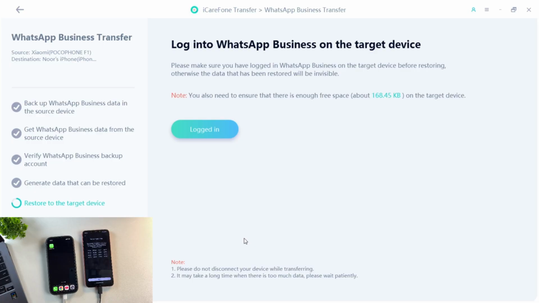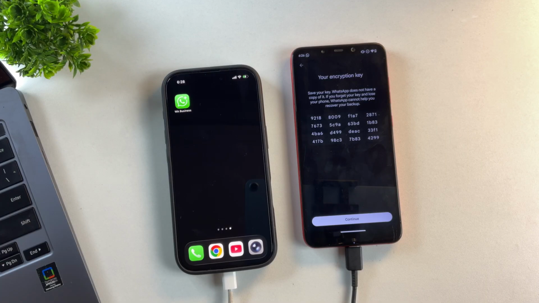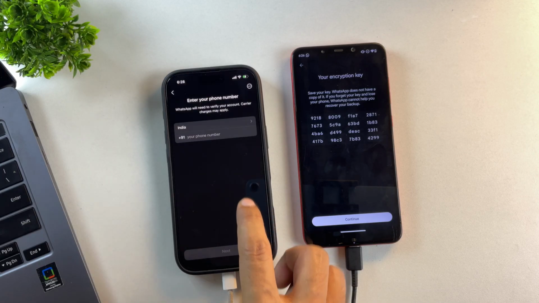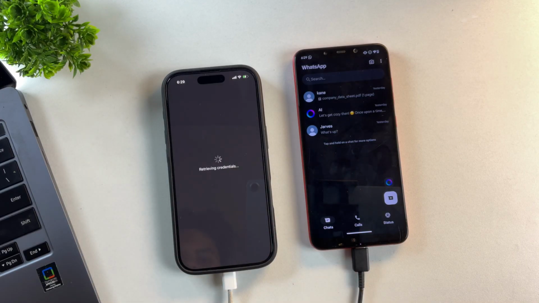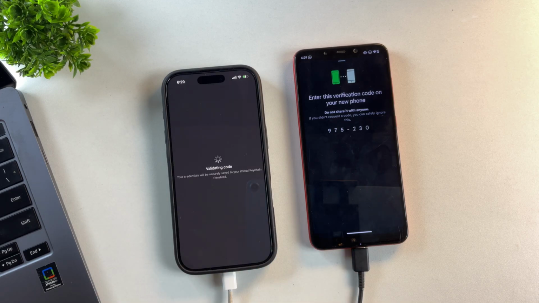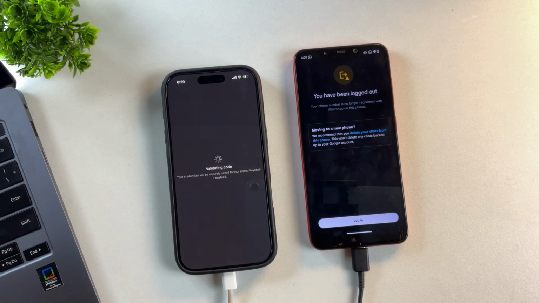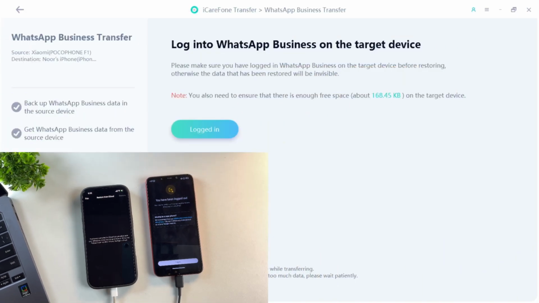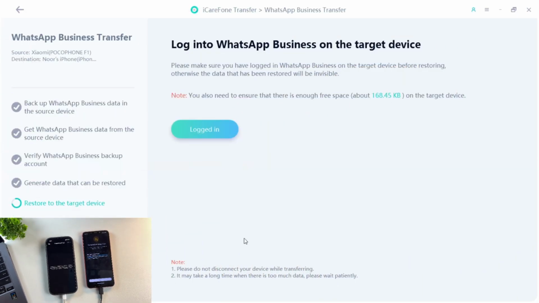At this point, the tool is asking you to log into WhatsApp on your iPhone, which is the destination device. So pick up your iPhone and log into WhatsApp using the same phone number that you were using on your Android device. Once you've logged into WhatsApp on your iPhone, your WhatsApp session on the Android phone will automatically be logged out. After you've completed the login on your iPhone, click the Login button in the iCareFone tool.